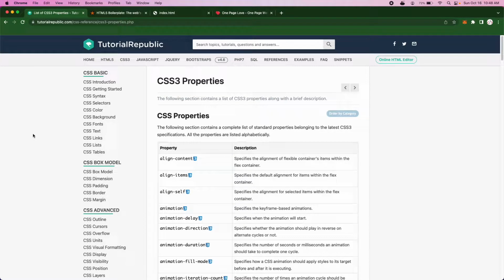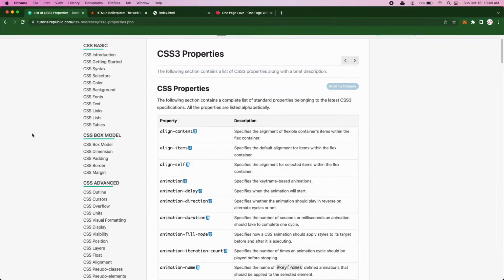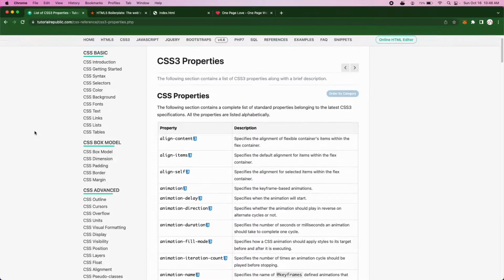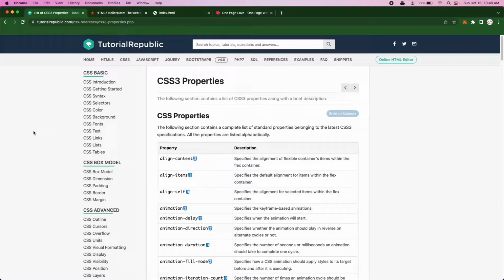Today I wanted to talk about CSS. A lot of people that I know don't like CSS, especially if you're a programmer and you're into JavaScript or you're a backend developer. You're afraid of CSS, it doesn't make sense to you.